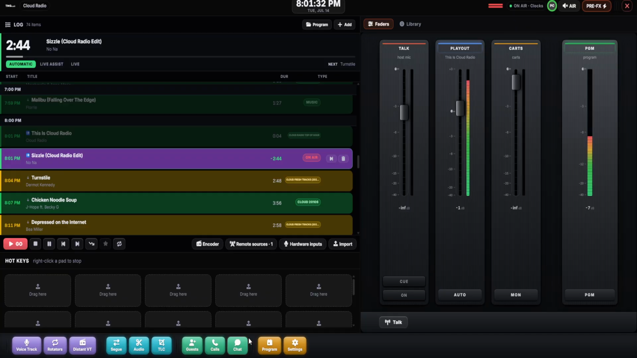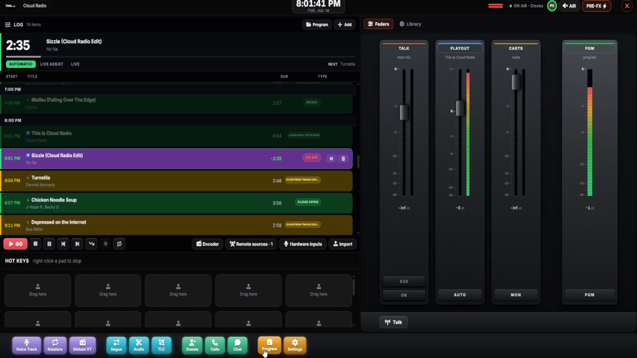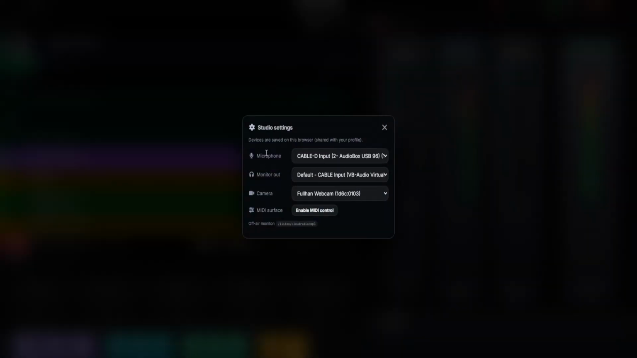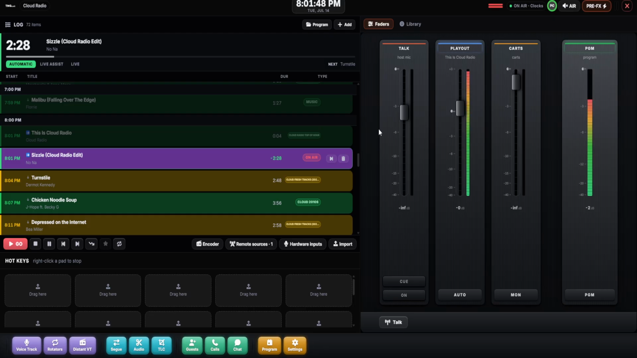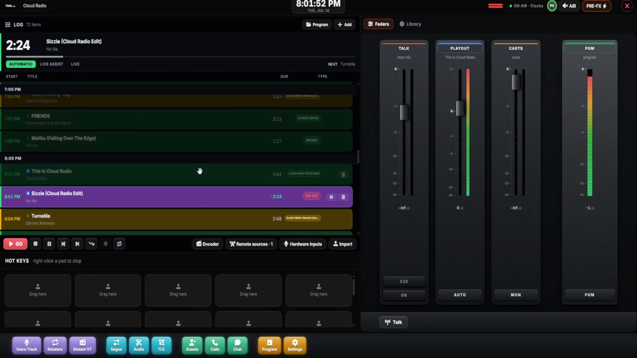Very cool. And then under chat, you can chat with the other people on this studio. Easy communication. And you can hit settings, modify your settings, microphone, out, camera, and the MIDI surface. And then that's pretty much it of the remote studio and what TMGCast can do.